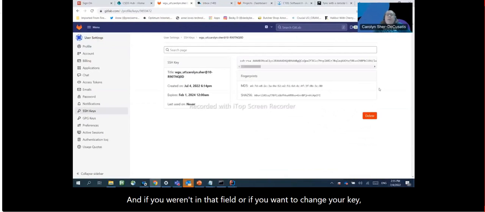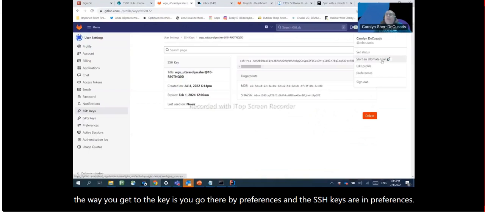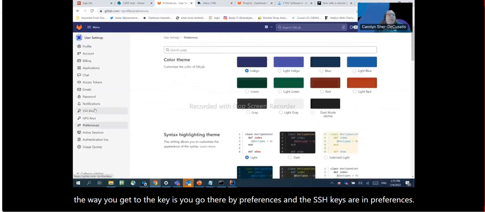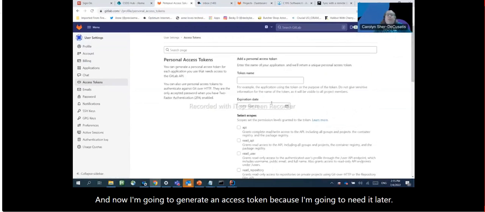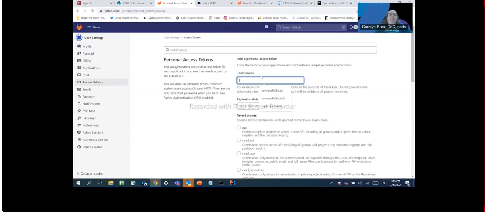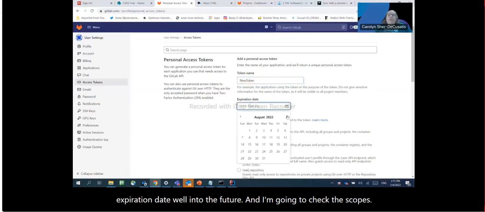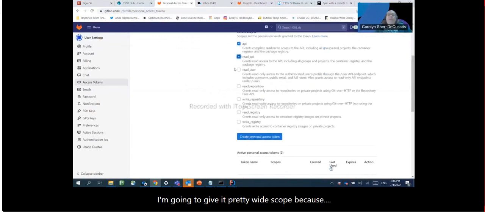And if you weren't in that field, or if you want to change your key, the way you get to the key is you go to preferences. And the SSH keys are in preferences. And now I'm going to generate an access token because I'm going to need it later. I'm going to call it new token. I'm going to also give it an expiration date well in the future. And I'm going to check the scopes. I'm going to give it pretty wide scope because it's just me.